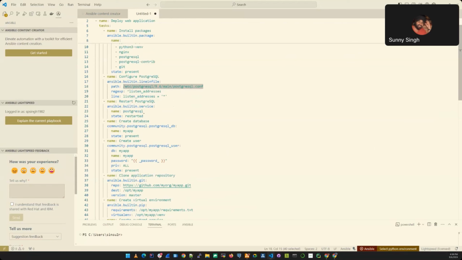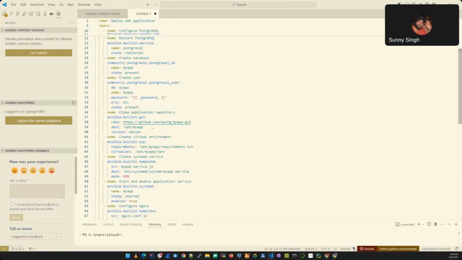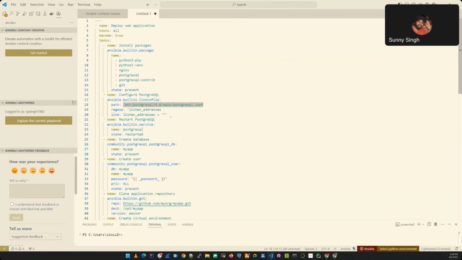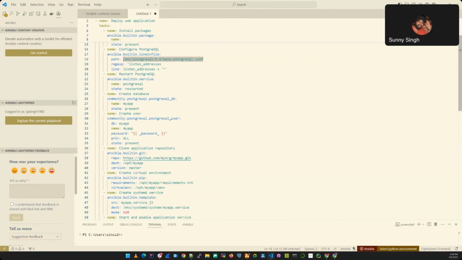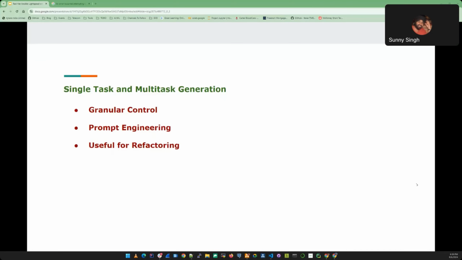Then looks like it did a decent job. It may not be a perfect playbook, right? But I think it's a good starting point. Probably I would say 70-80% of the work is already done. Now it's all about refining it further, and that's where our next feature is coming into the picture, which is single and multitask manipulation. Let me talk about that.